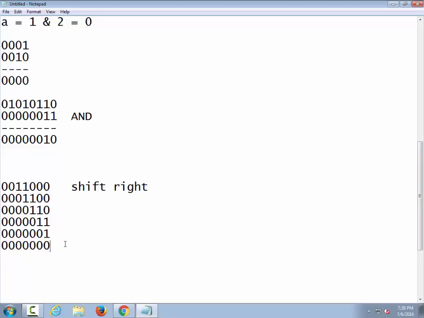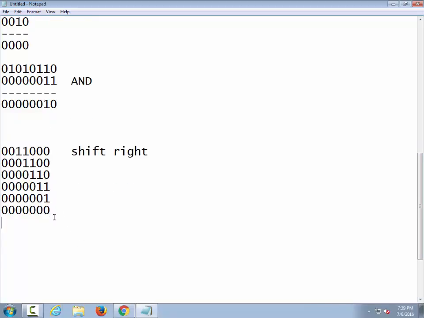So you can shift your data. Why would you want to do that? Well, suppose you only were interested in these 2 bits, and you wanted to AND it against something that had the last 2 bits lit up. Then you could shift it. Also, you can use shifting as a form of multiplication.